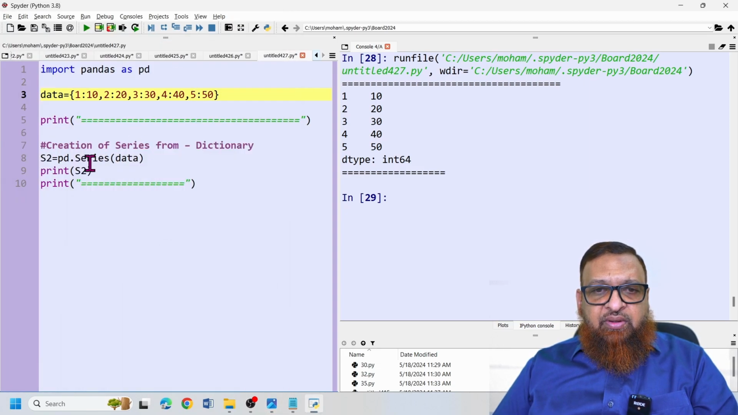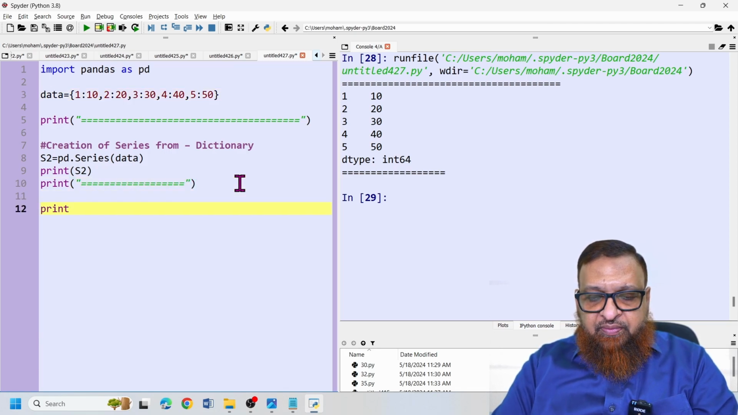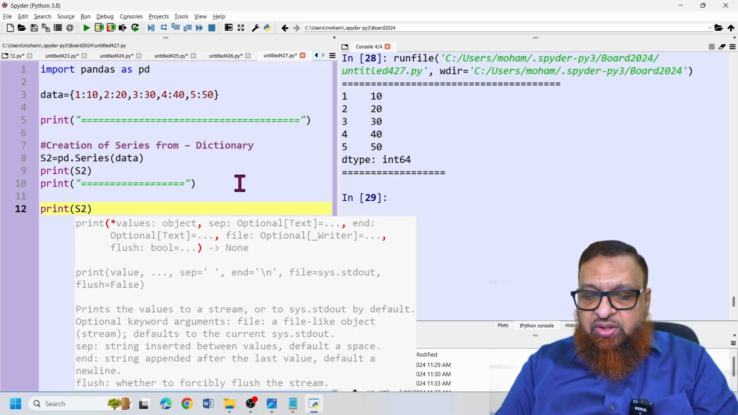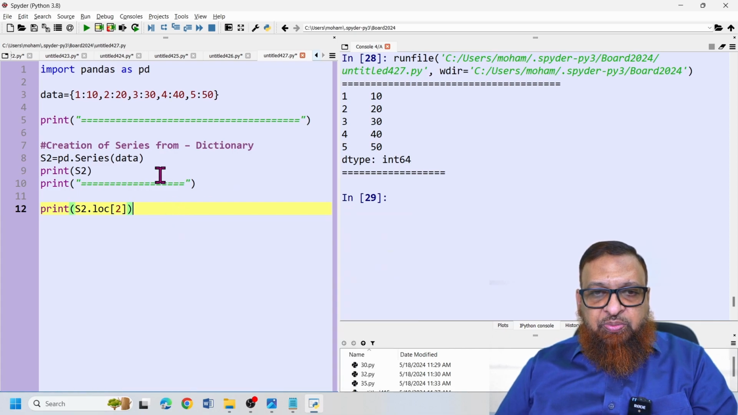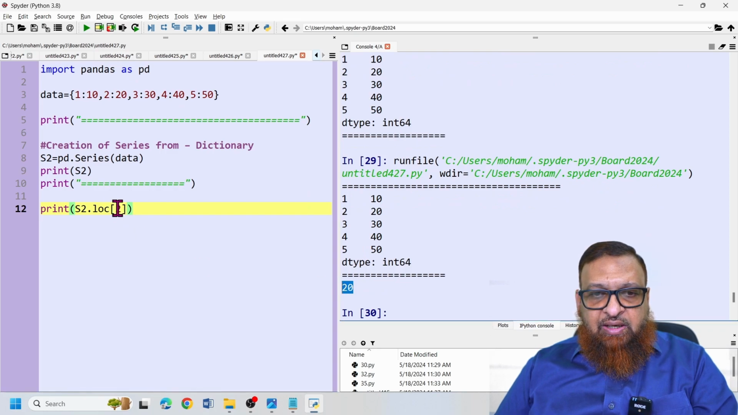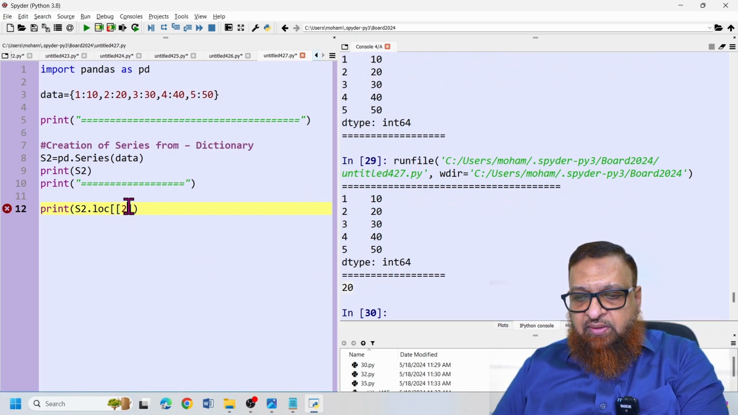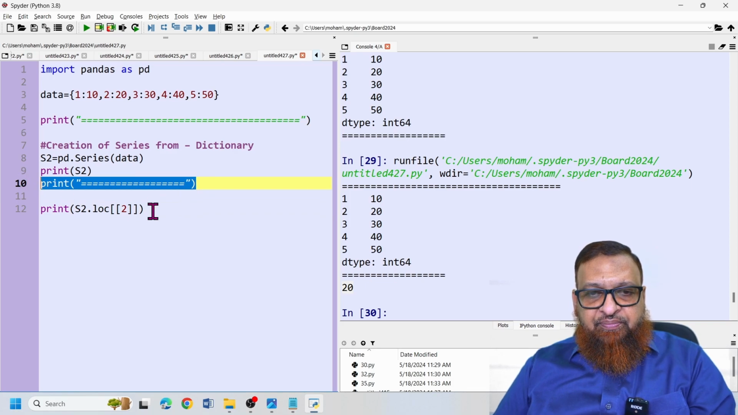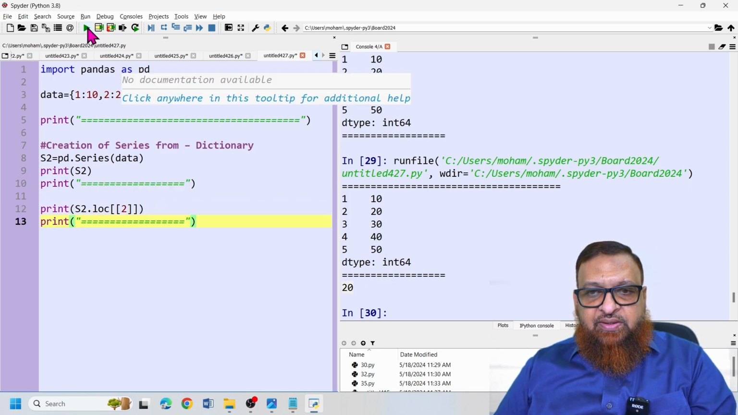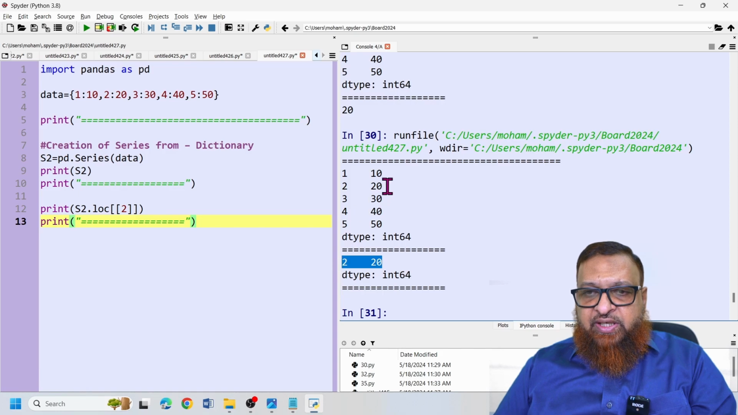Try this data frame. Let us say, for example, I want to print s2.loc of 2. What do you think it is going to print? I will give double bracket to make sure. Let me have a separator. Let me run this one now. Now you can see 220 has been displayed. Fine, because it's going to use the direct labeled index. That is the loc method.